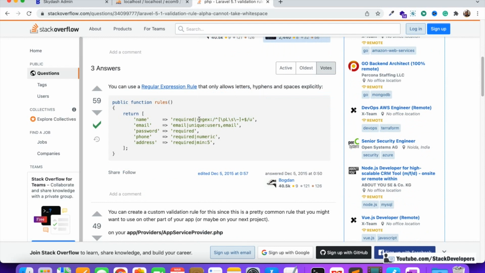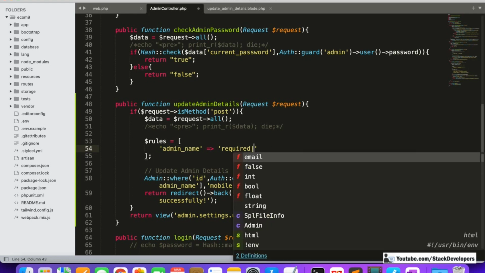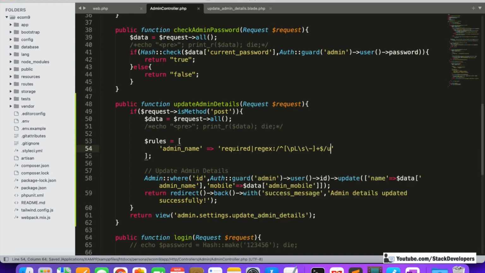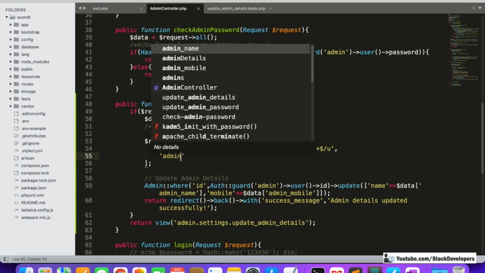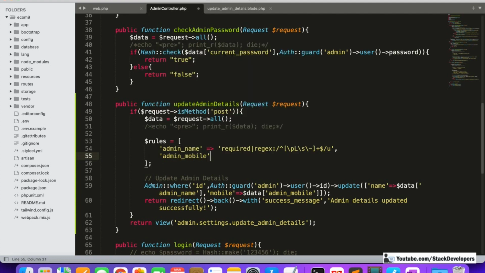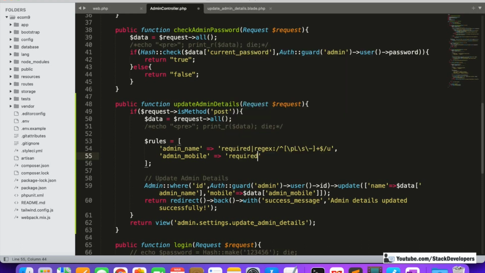So we can take this one, required, and this regular expression, that will help us to just add the alphabets along with spaces. Other things like numbers and special characters are not allowed in name. So after that I am going to add the validation for the admin mobile as well. And for mobile I am going to add required, and the next one is numeric.